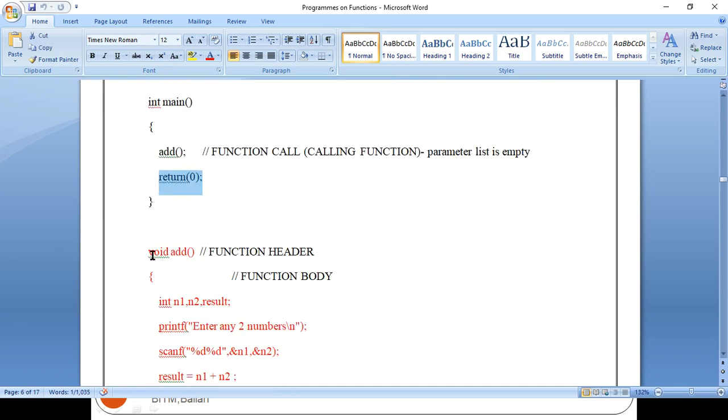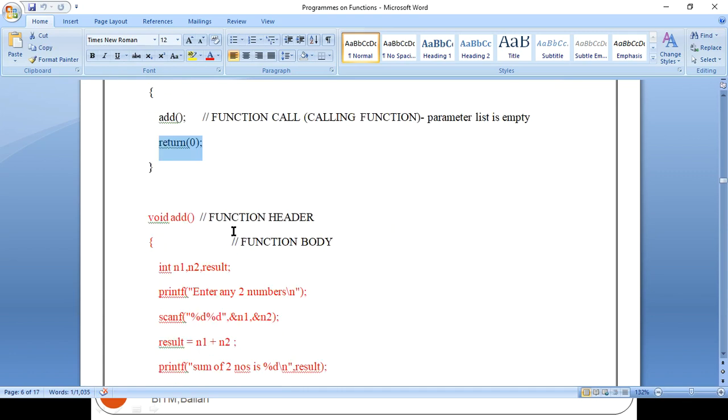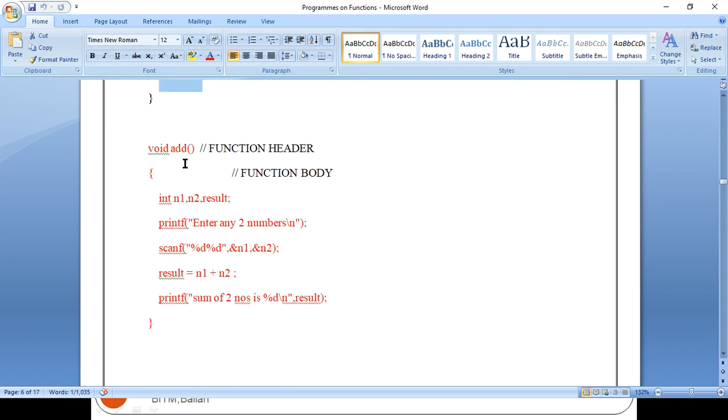Look at our called function, void add, and then this is our header and the body. What are we doing here? We are taking three variables, n1, n2, and result. Then we are asking the user to enter any two numbers. Once the user enters the numbers, we store them in n1 and n2. Then result will be n1 plus n2. Then we are just printing it. The last statement will be return here. It can be only return, but remember, we are not returning a value. We are returning the control back from the called function to the calling function.